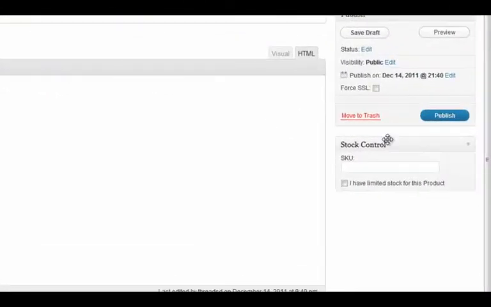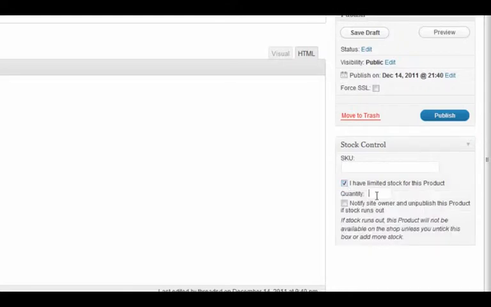and we know that we have 2 large, so you're going to click on I have limited stock over here, and then just enter that you have 2 large, and then you want to notify the site owner, if we actually run out of stock, because then we want to know that we want to order more.